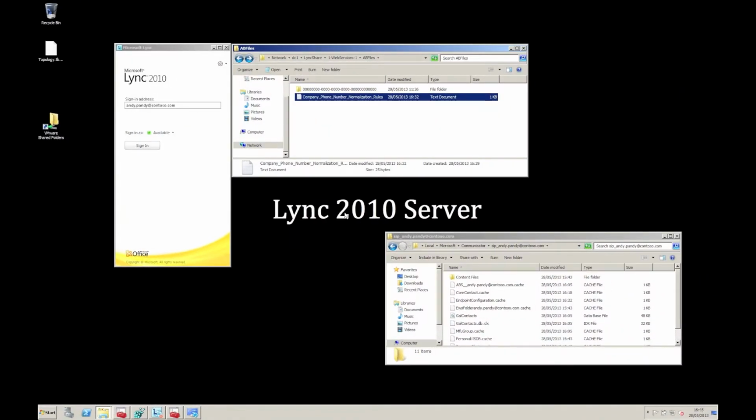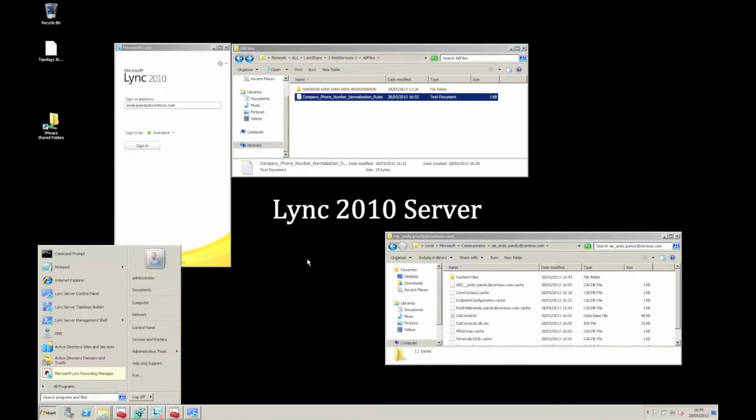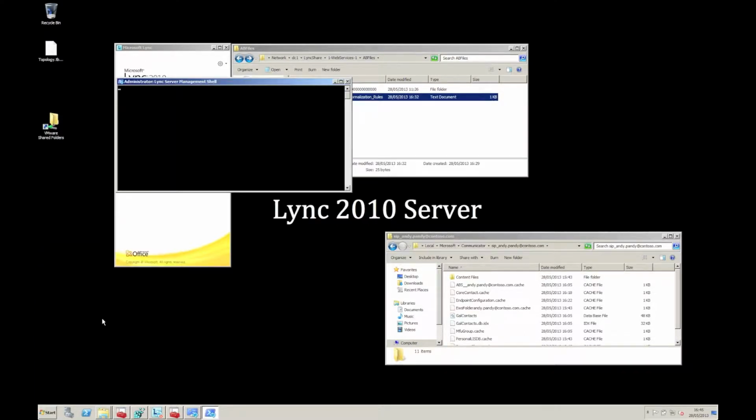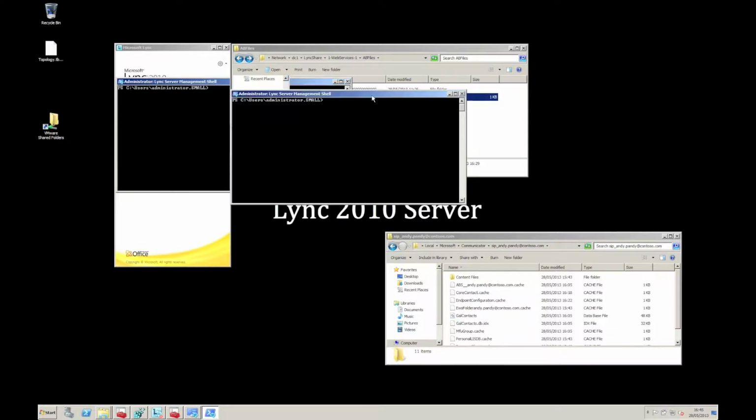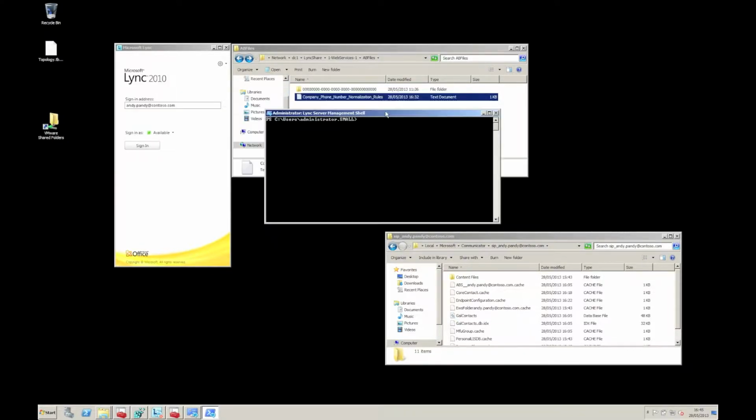So to regenerate the address books, what we're going to do is jump into the Lync Server Management Shell. There we go. And we're going to use the command Update-CsAddressBook. I'm going to put -Verbose on the end as well, just so it ups the logging level slightly. So do that, let it run.